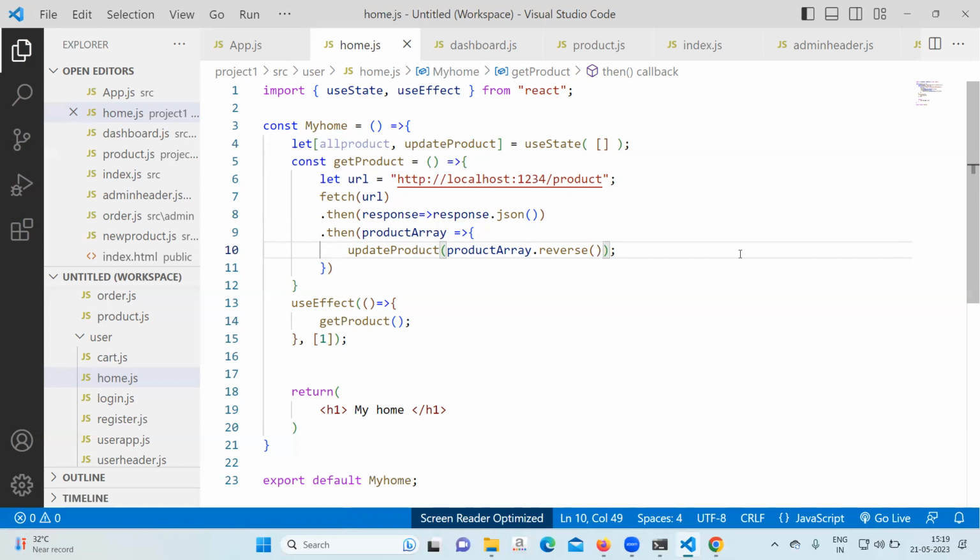So now which array will come? The data will come from the backend, and it will just be reversed. The last product will be on the top. If any seller adds a new product, it will display on the top as a new arrival. Okay, so that is done.